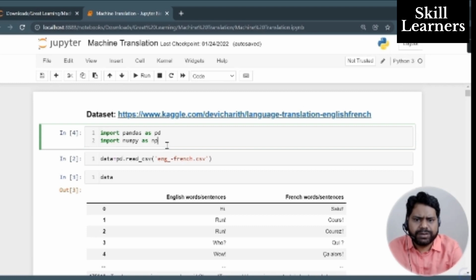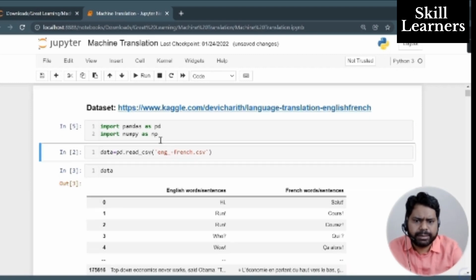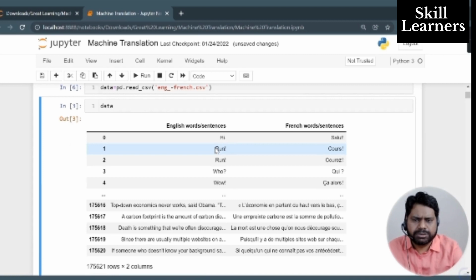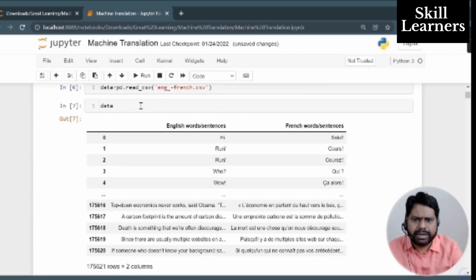First, we will be loading the packages that are necessary for doing all the pre-processing, so we will be loading pandas and numpy. Now we have downloaded this data from kaggle.com, so let's upload this data. We loaded this data, and now let's see. For each English word, we have a corresponding French word or sentence.